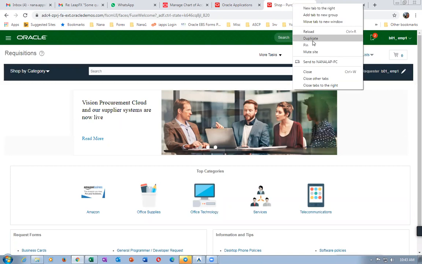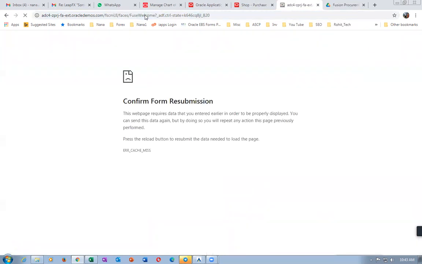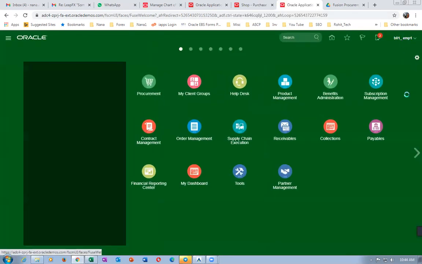Fine, right click and then duplicate now. I have not enabled the requisitioning functionality, so it should ideally throw an error. I don't know why it's not doing so. I will now go to this place.